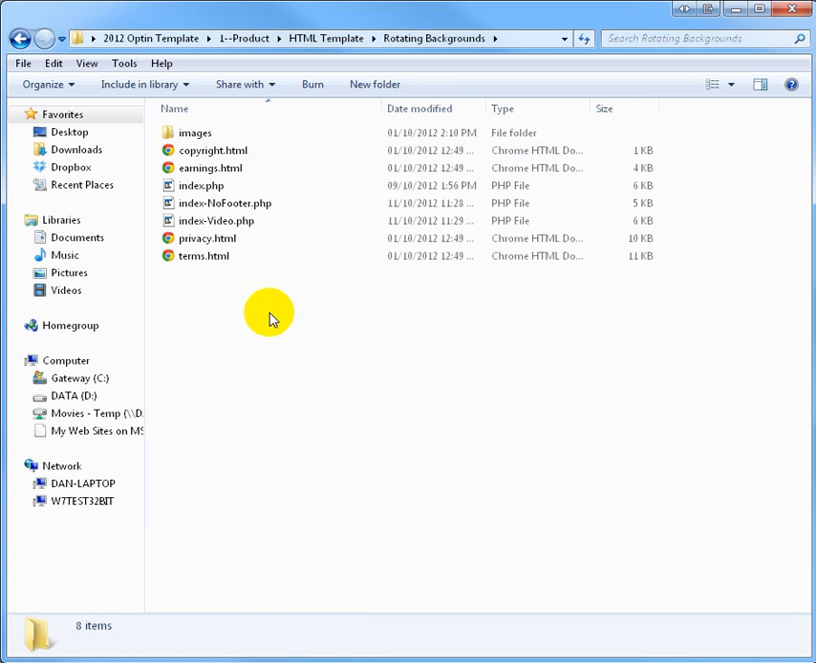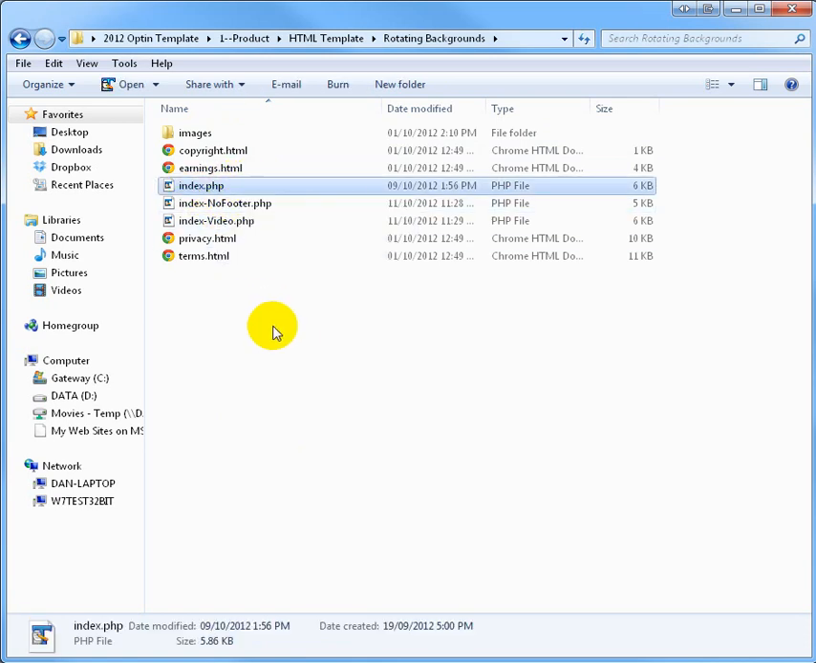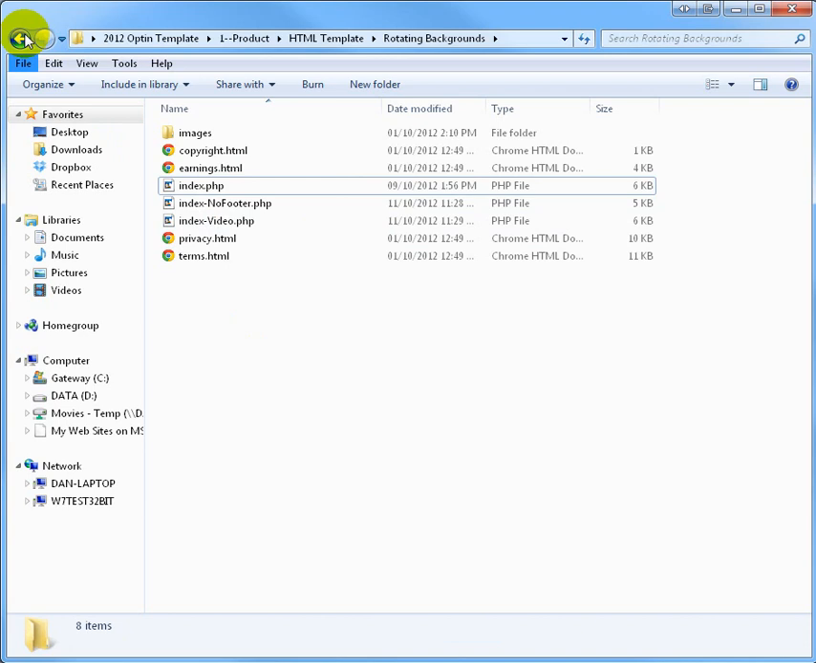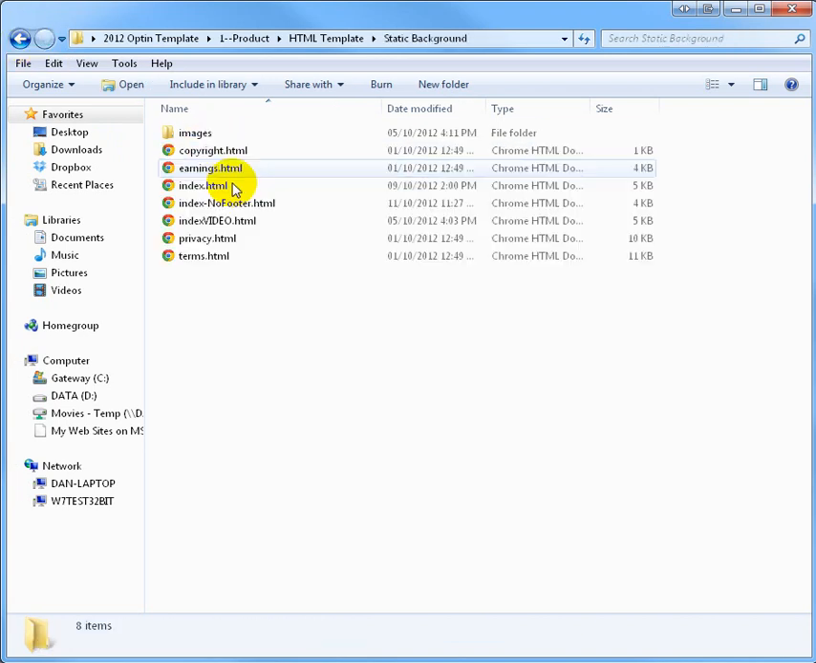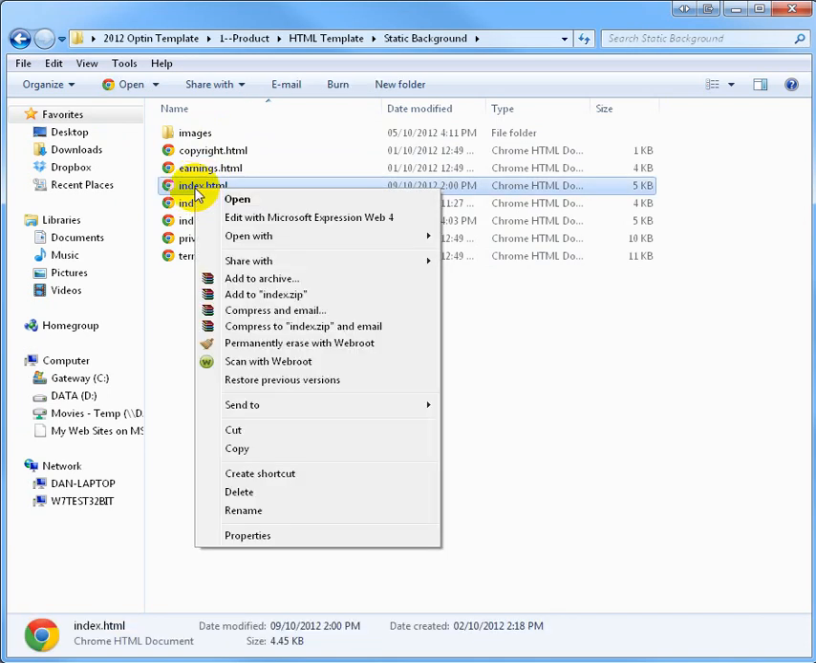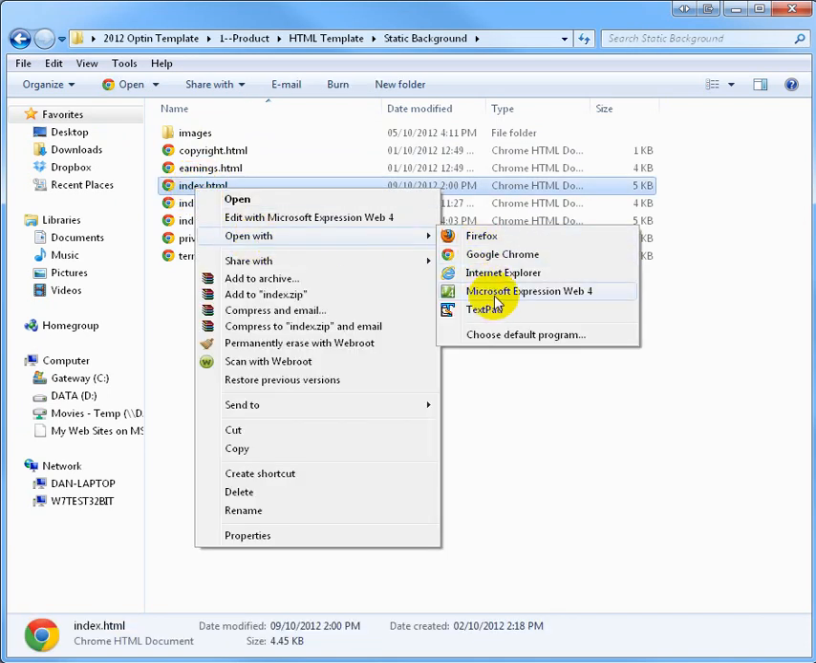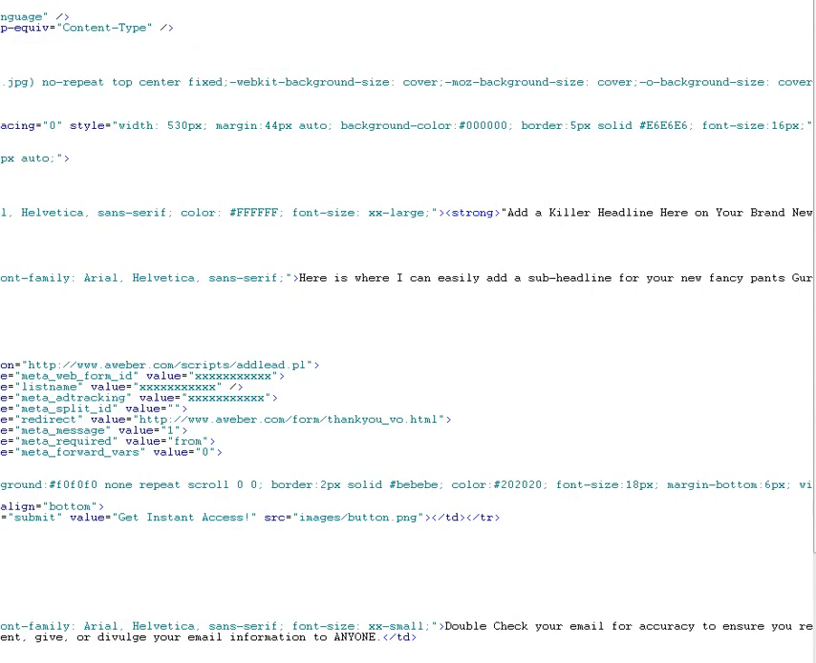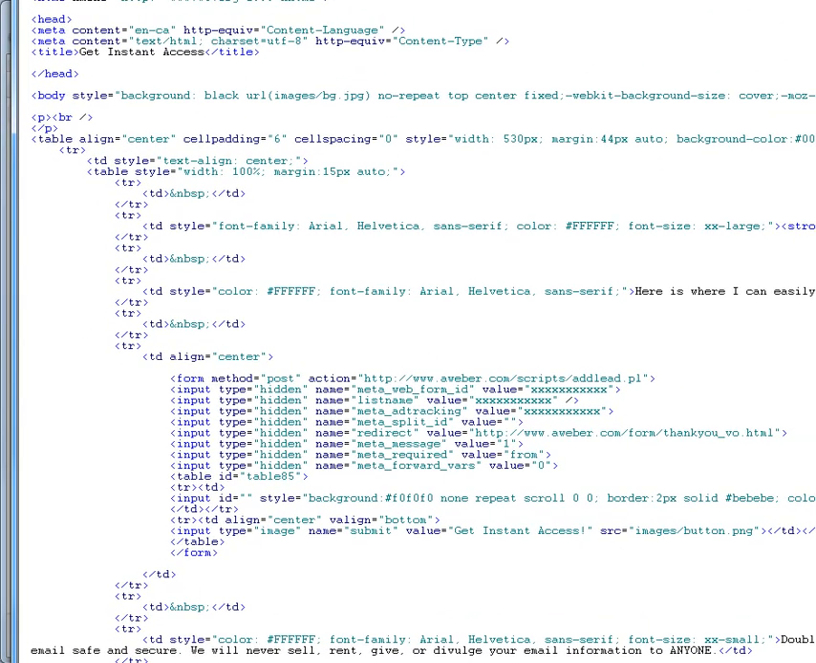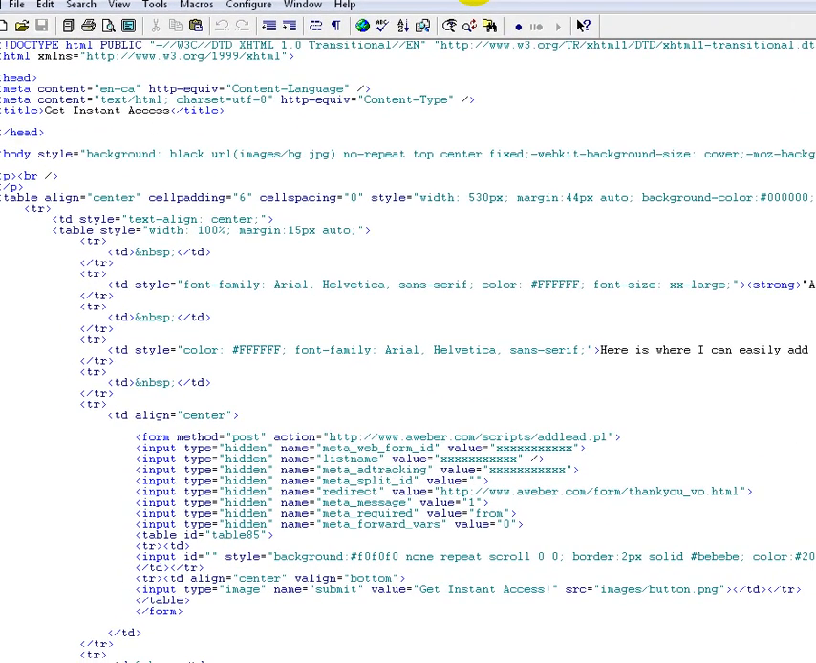Now, because it's a rotating background, it has to use a .php extension because the rotating script is in PHP, but you can just ignore that. To make things easier, I'm going to go into the static, just because these are HTMLs. I can pop them up in the browser easier. So the index file, if I open that up in a text editor, you can open this in Dreamweaver and Microsoft Expression, whatever. But I'm just going to open this up in a text editor. You'll see that here's all the HTML of the file.